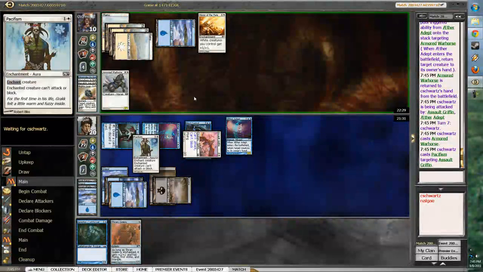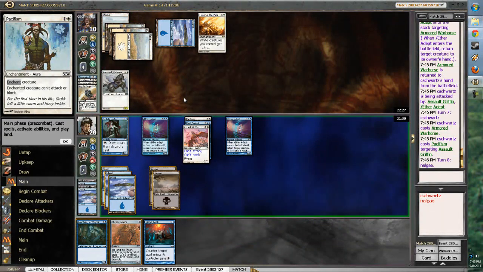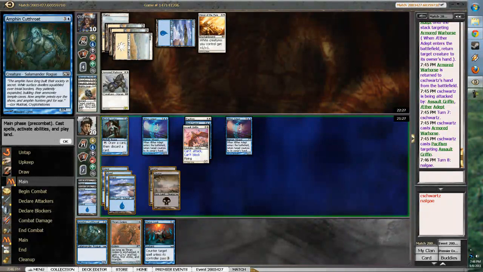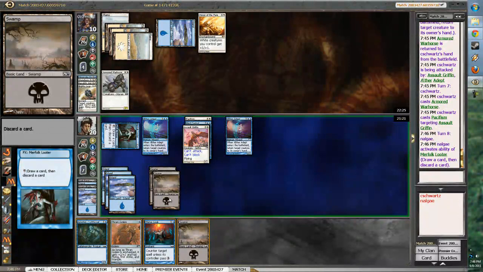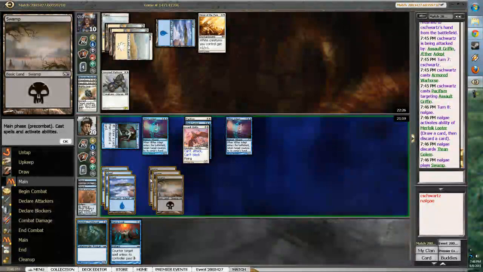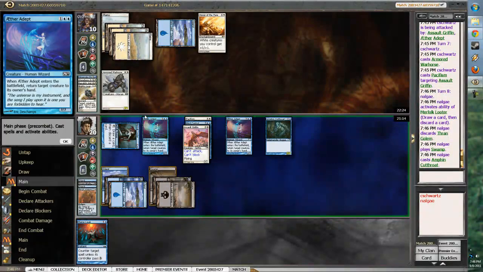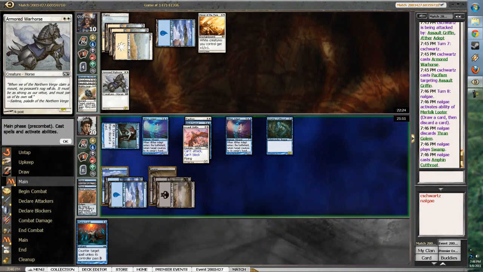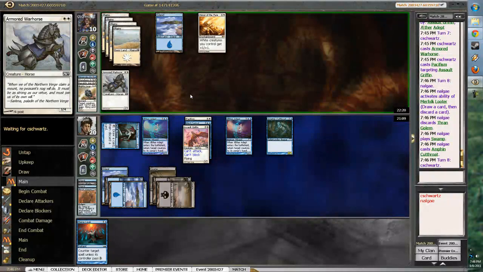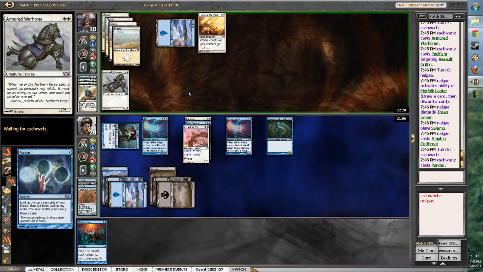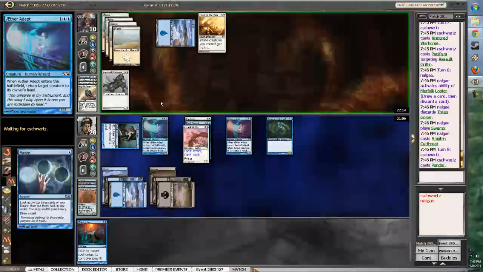Pacifism, that is fine. So with 3/4, this would actually be a good blocker now. I might just discard that Thran Golem, because this turn now I have six lands. I can play this Amphin Cutthroat and then have a Mana Leak. So yep, can't really attack. Okay, Ponder is fine. Let's see what he does.